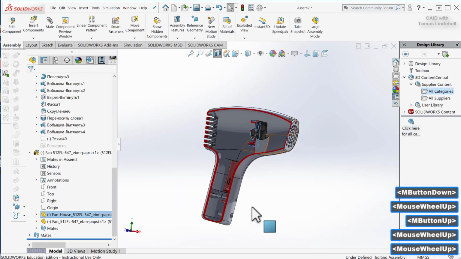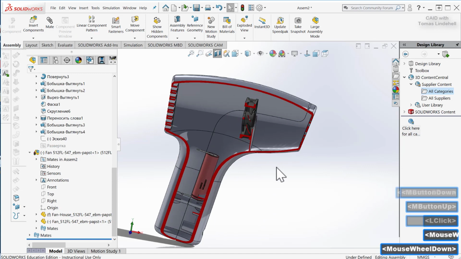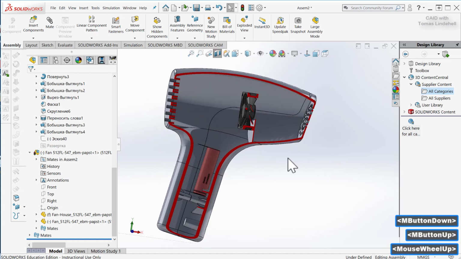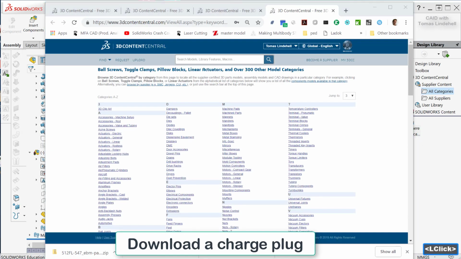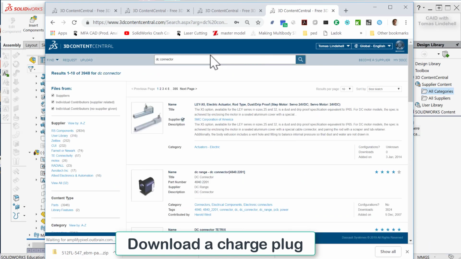Okay, super. Let's bring in a third piece here before we start to do the advanced stuff. So again, we go for the web page, and in this case, I was thinking about having some kind of connector to plug in and charge. So let's search for a connector here, DC connector, and there is several of them. I will just take this one. It's kind of high rated here. That's good.